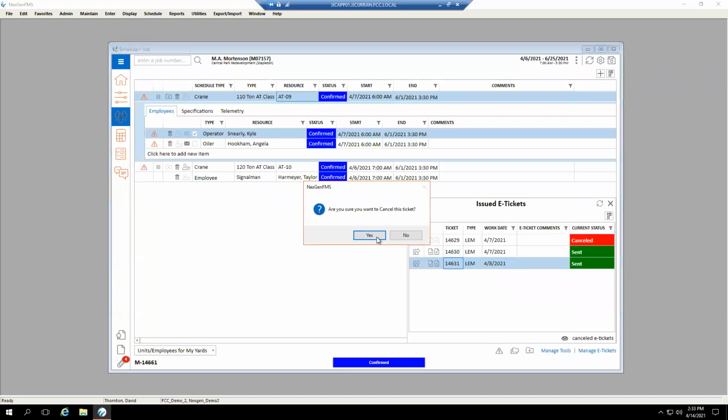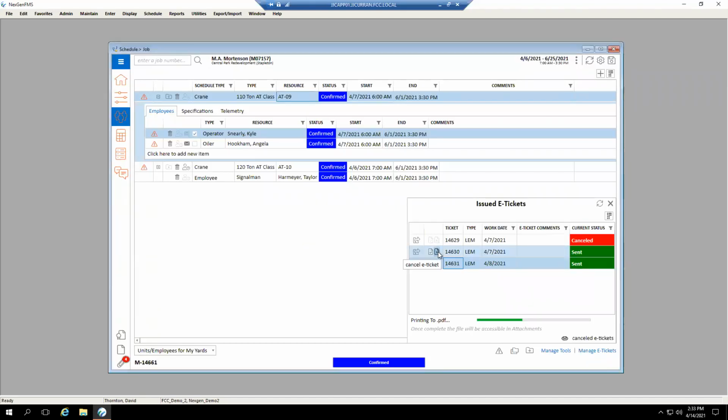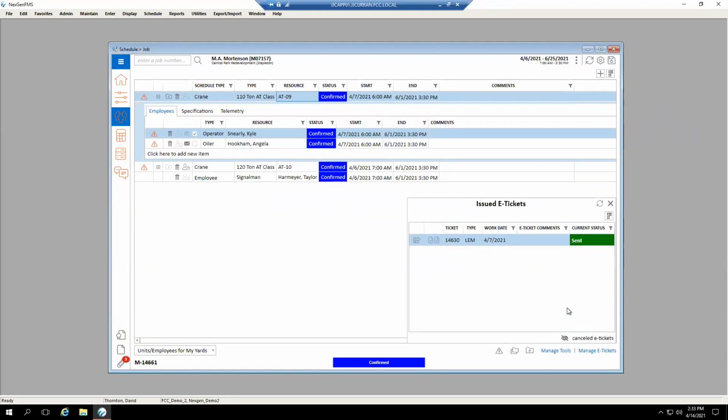So let's cancel these. And just for example's sake here, we've got these canceled tickets. I'm going to click on the canceled e-tickets icon here, and they just go away. They're going to show you just the active tickets.